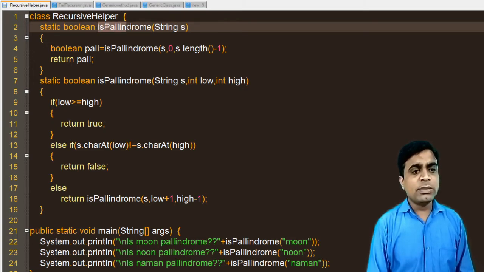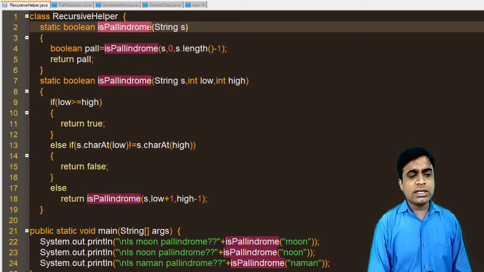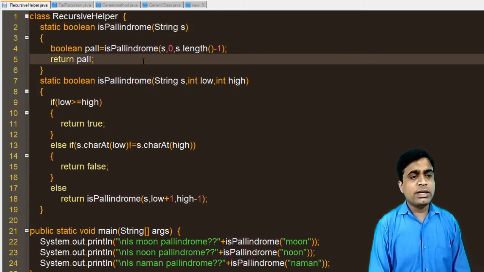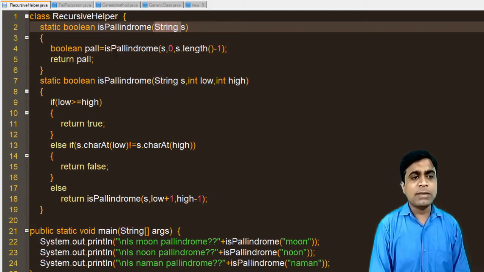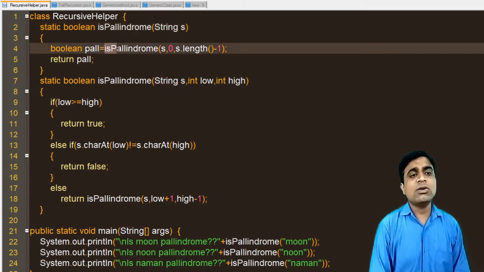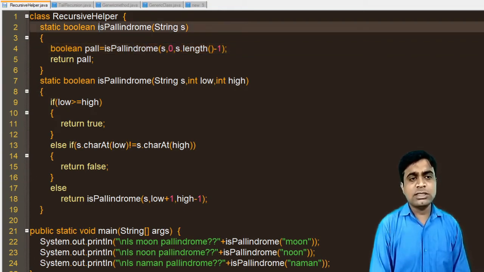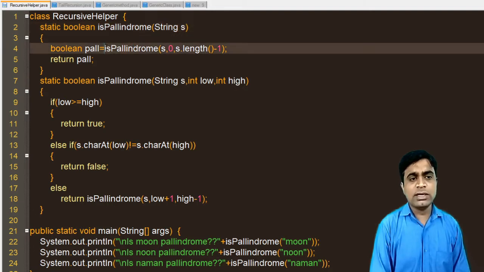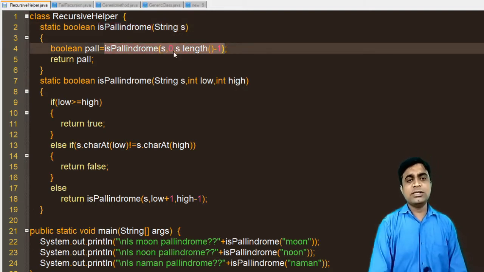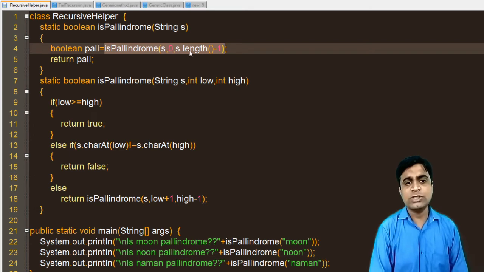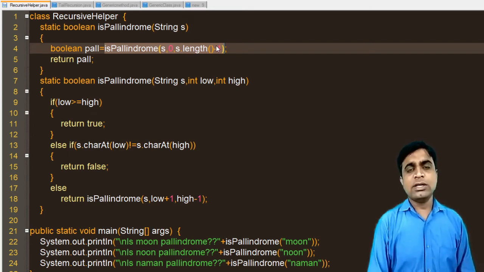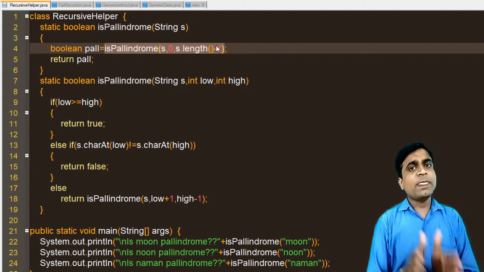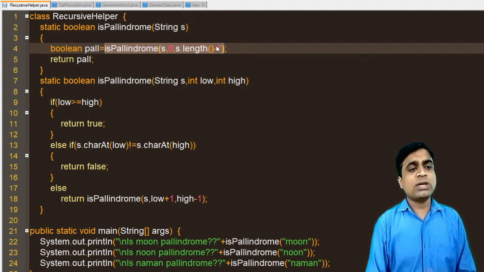So isPalindrome is a method, right? In that isPalindrome method, I am calling another method. This is our non-recursive method, and I am calling one recursive method here. I am passing the total string, from 0 to string.length minus 1. So I am passing the string, its 0 index and the total length of the string.